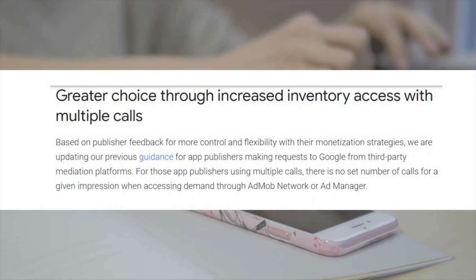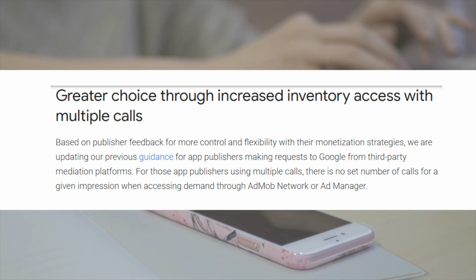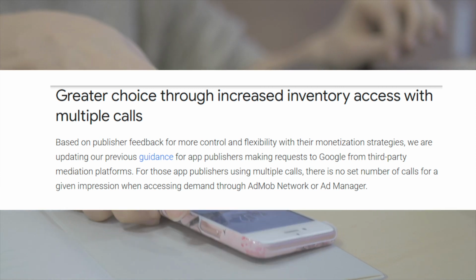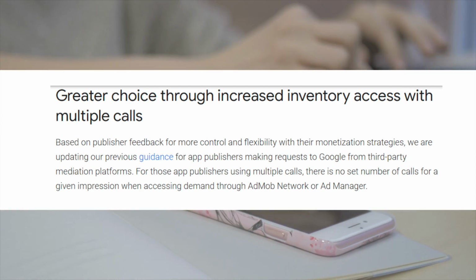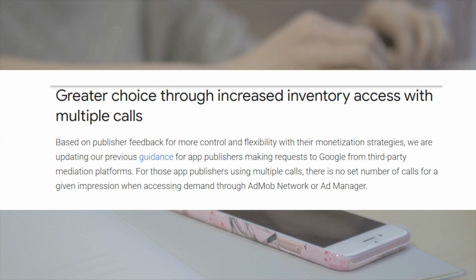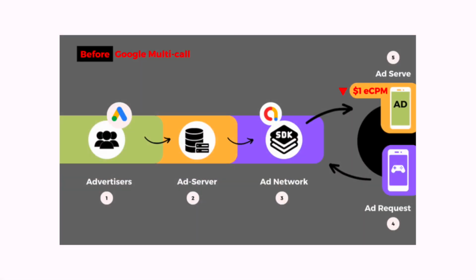Google has introduced key updates, one of which includes expanded inventory access through multi-call. For those who don't know, multi-call is a process where you can set up multiple demands to serve the impression. For AdMob users, this is an unparalleled opportunity to significantly boost your ad revenue. As you can see in this image, the traditional setup of AdMob could make only a single call to Google demand, which gave low eCPM to the publisher. But now, Google has allowed you to call multiple times to another Google demand like Google Ad Manager.